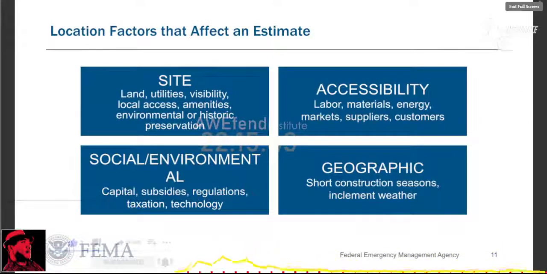There are other factors that can affect a cost estimate. The nature of the project site will have a large impact on the cost estimate. Think of things like features of the land itself. A hilly land is different from a land that's flat. A rocky land is different from a land filled with mud, and so on. Also consider available utilities which may be impacted by the project, visibility, local access, and available services. Sites may also have additional environmental or historic preservation requirements.